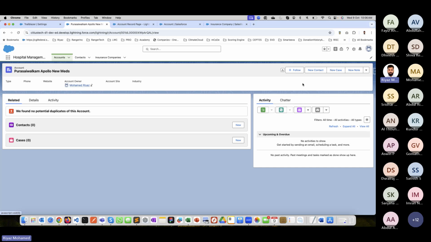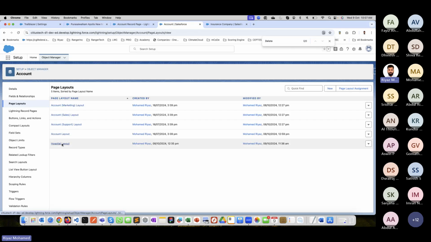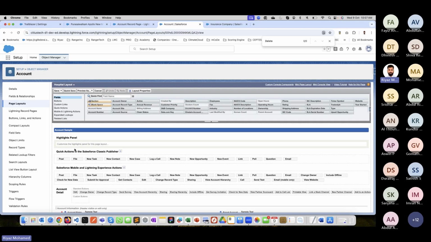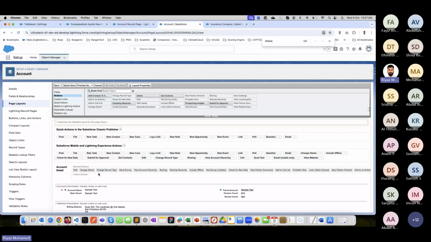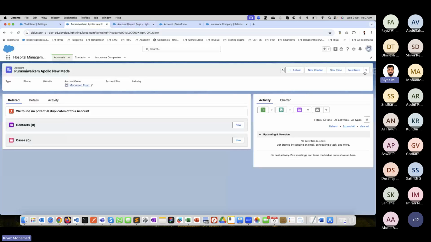Make sense? If I say I don't want to see new opportunity, new case, new contact, similarly, you can just go back here and remove the buttons which you don't want to be shown in the UI. So new opportunity. I don't want new event. New case is okay. But you got the idea, right? So you can control what buttons can be shown in the UI on the page.